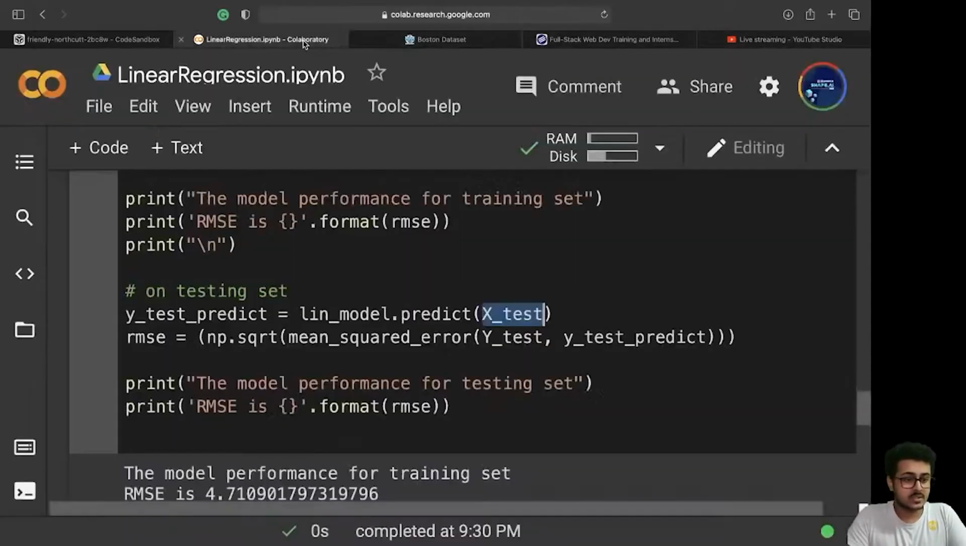Next, we are going to take the model and do a predict on it. The predict input is X test. We use X test as our questions, make predictions on that, and we'll get y_test_predict as our answer, the prediction values for y test.